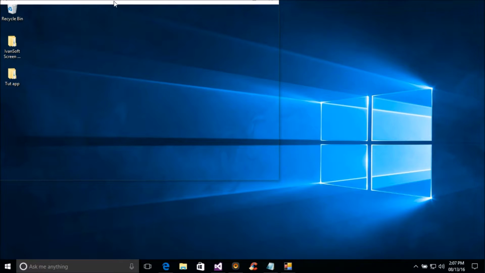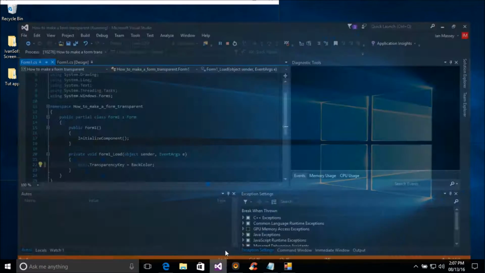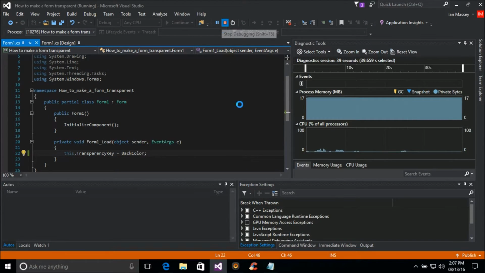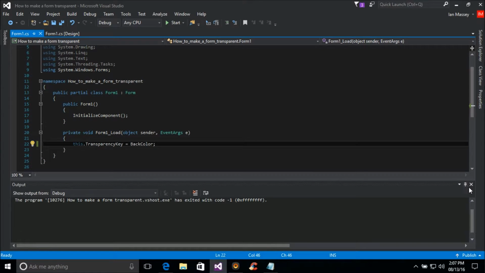We're going to exit. It's stuck. Okay, so we'll do it this way. We'll go here and click stop. I have never had that happen to me before on a form.